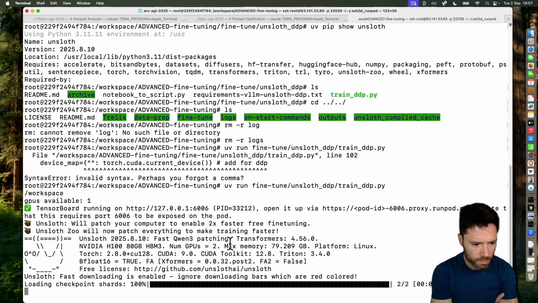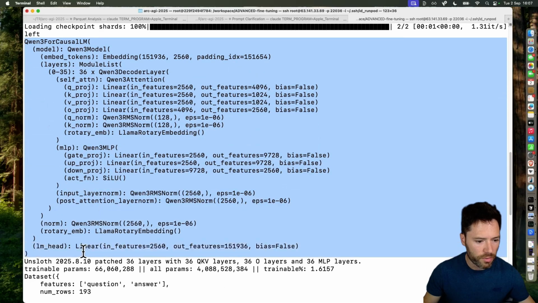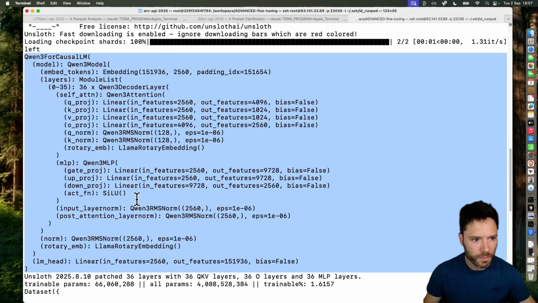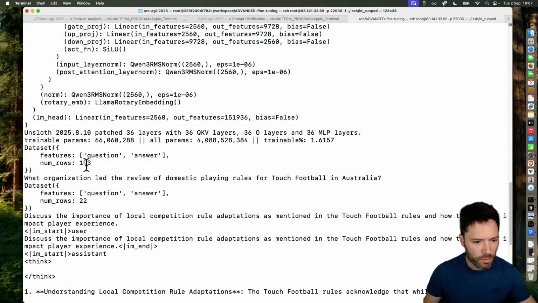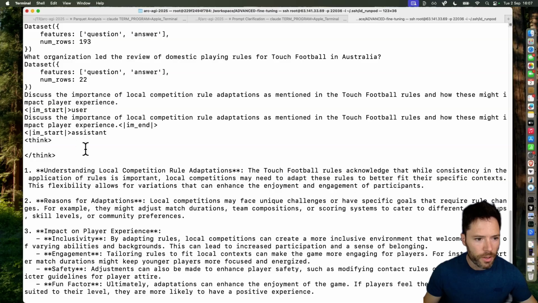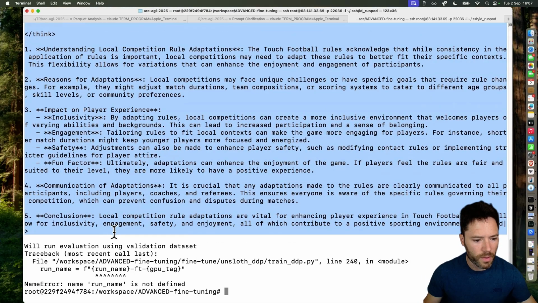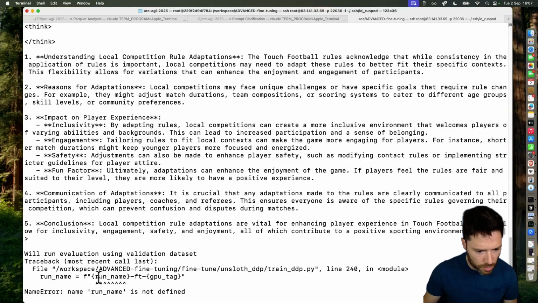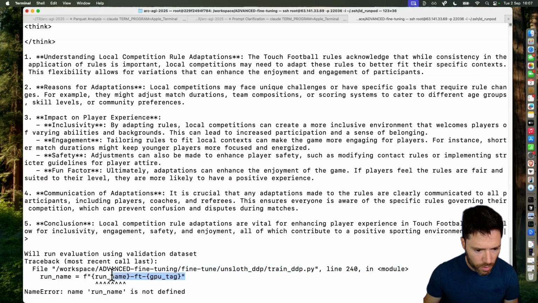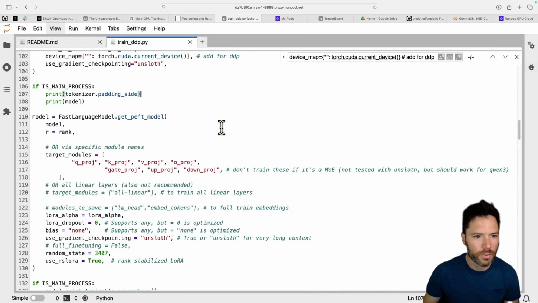So loading the checkpoints. It's showing here the model. This is what the model is composed of, the architecture. Applying the LoRA adapters. Here you can see the data set. We've got 193 in train and 22 in validation. Here it's showing a sample of data, question, and then an answer. And we have an issue with run name here. So I need to check this.